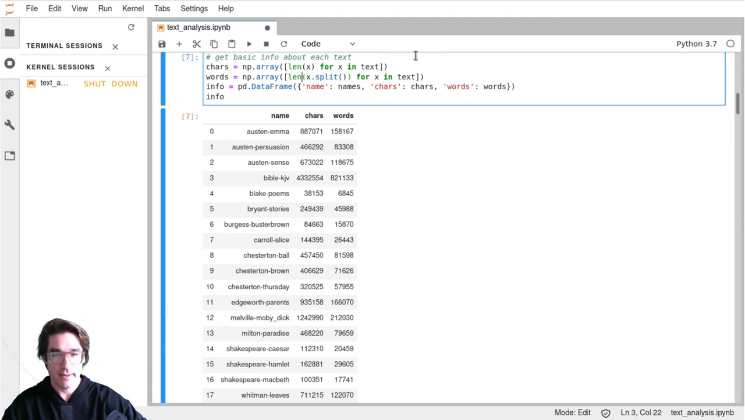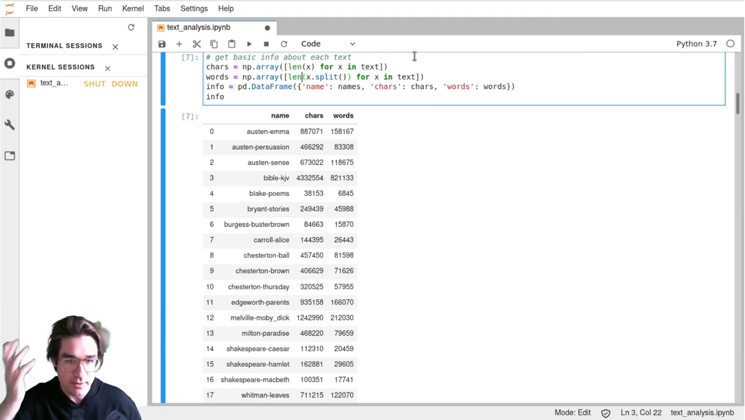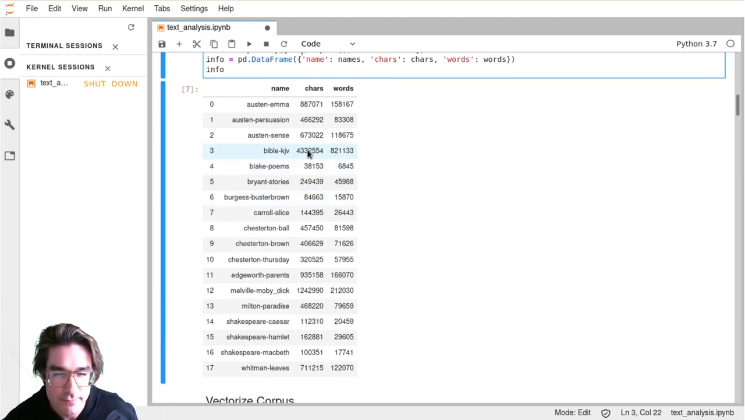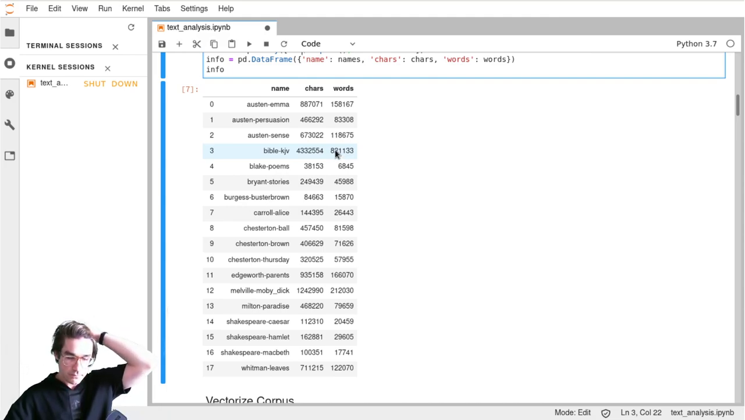So now you can see, well, they're big. You look at the King James Bible, it's 4 million characters, 821,000 words. So there's a lot going on here. A lot of words.